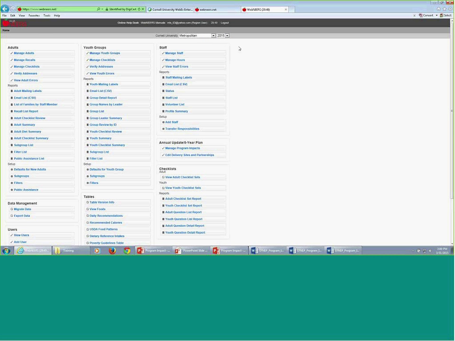This is the home screen of the WebNEERS system. The adults are in the first column, the youth groups are in the second column, and the third column is the staff and the annual updates and 5-year plan. Here is where you will find the Manage Program Impacts tab.